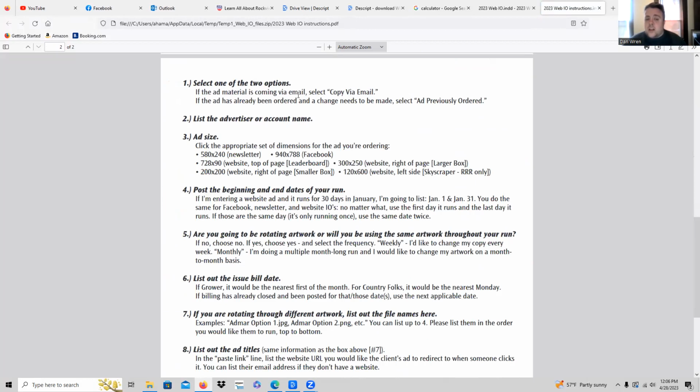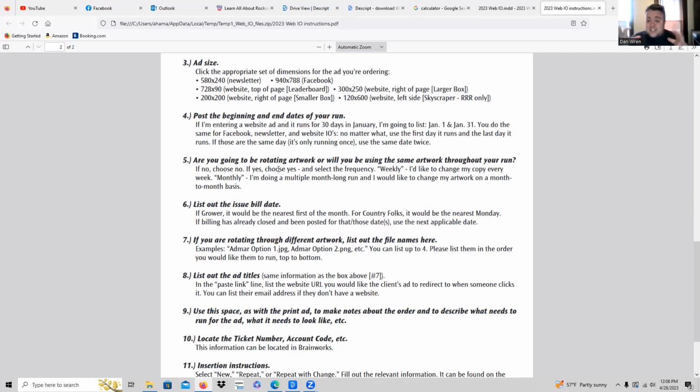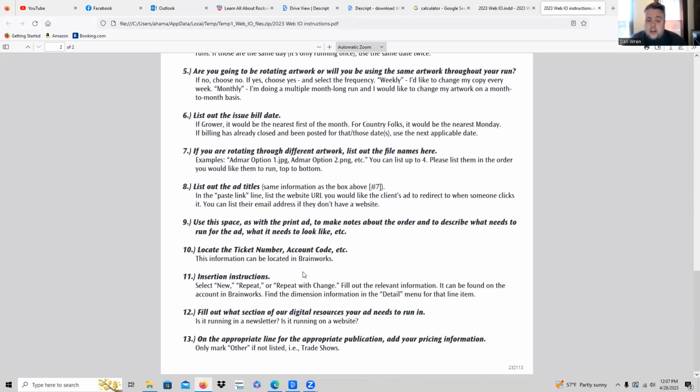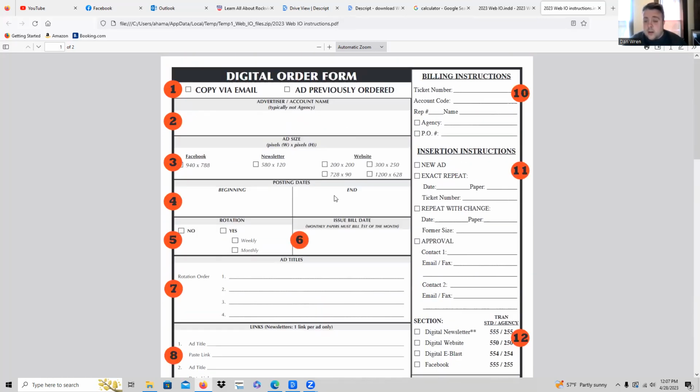If the ad material is coming via email, select copy via email. If the ad has already been ordered and you're just ordering a change for this week or this month or whatever, if the ad has already been ordered and a change needs to be made, select add previously ordered. I'm not going to read through everything, but in much that way, it goes through each blank and explains this is what needs to go here. This is the type of information that needs to go here. So I would just really encourage you to take advantage of this. This is there for a reason.